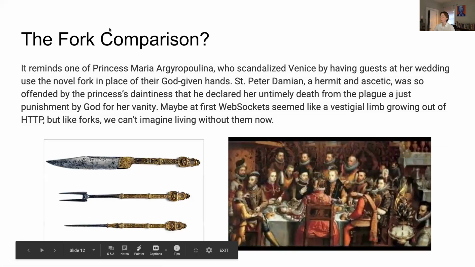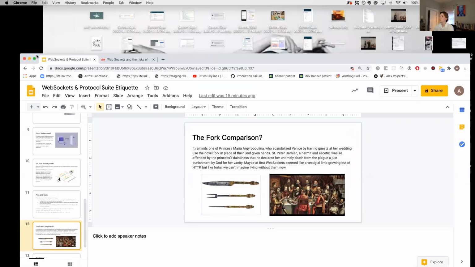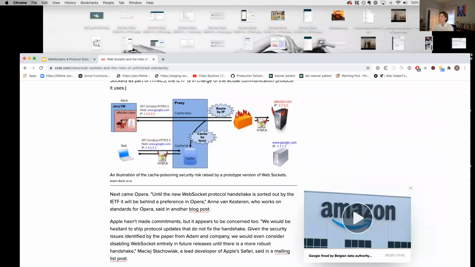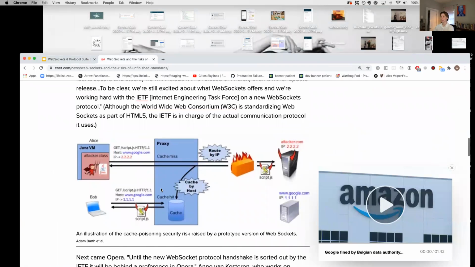Let's see if I can break out of this presentation. I just want to show you the diagram. Can you guys see this for the crazy cache poisoning security risk? I'm not going to go into it, but this is a really interesting case study, I thought, of really pushing hard to release this really cool, useful protocol and having a couple of issues that initially turned people off to using them.